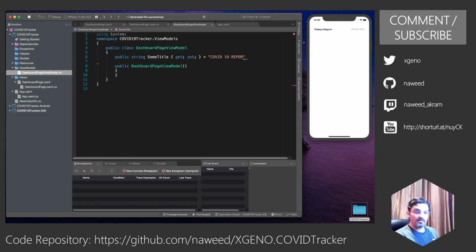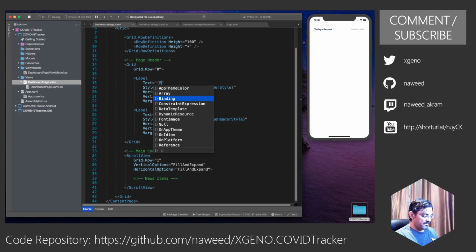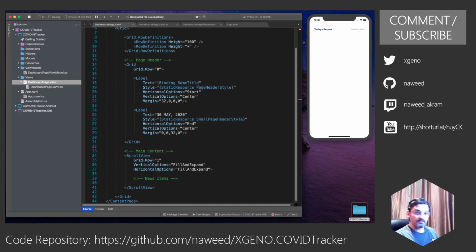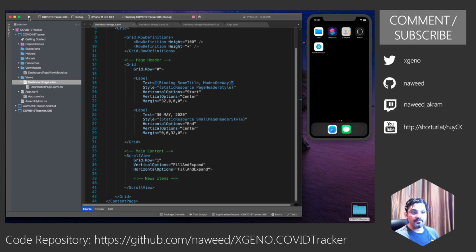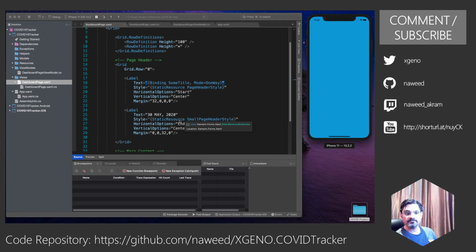COVID-19 report. Okay. Now the moment I do this, if I go back to my XAML page, instead of hard coding this, I can simply say bind it to the some title property, and I usually go with mode is equal to one way because we are not updating anything back in our view model. Let me stop, let me run this, and you will notice this time the title is going to change. It's going to come dynamically. So here you go.